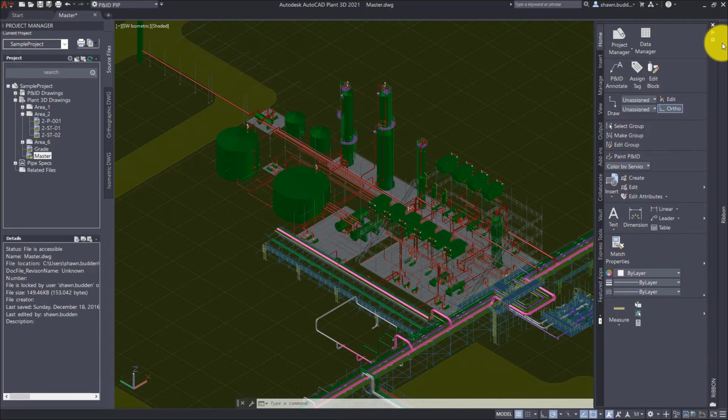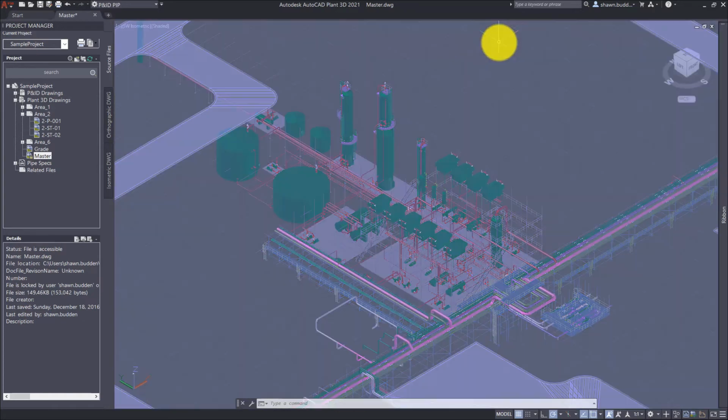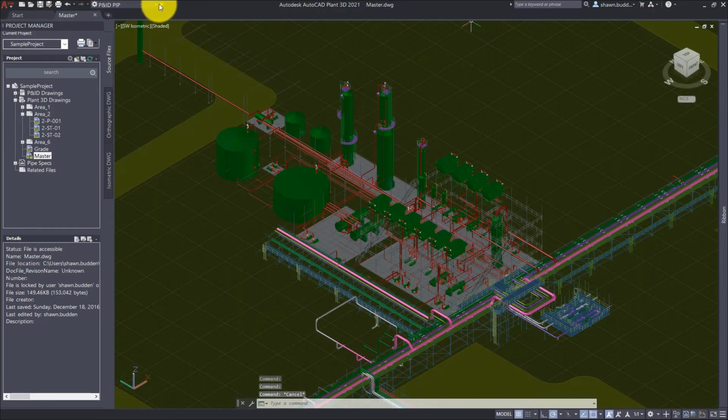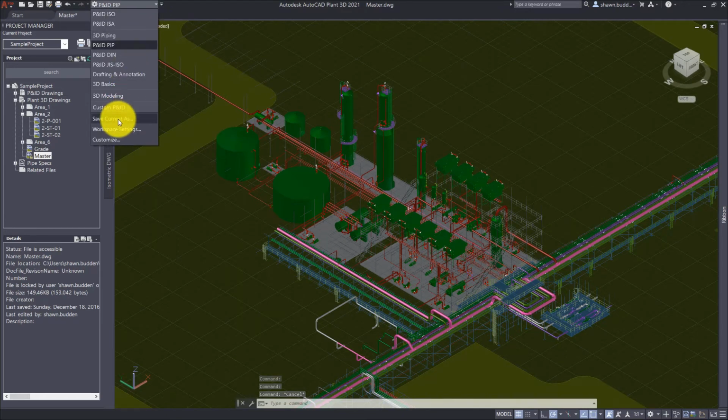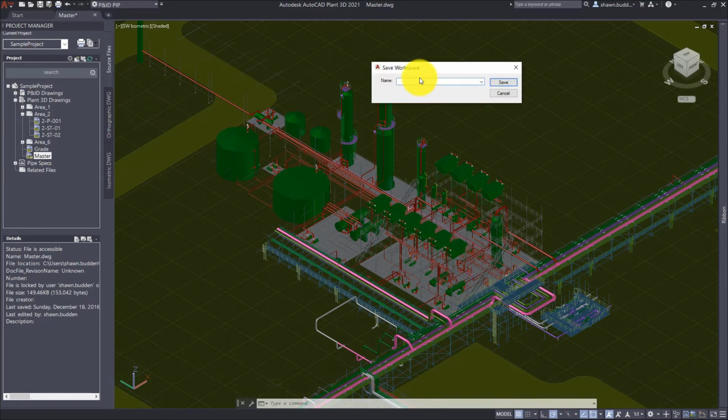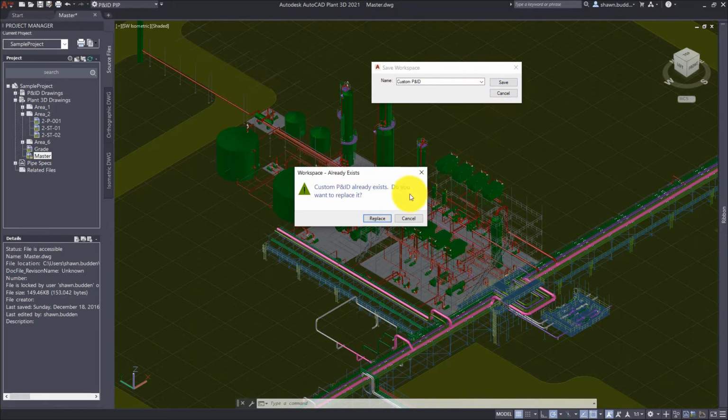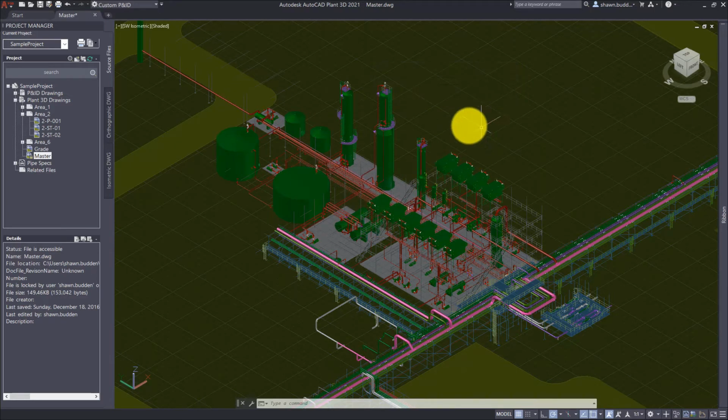Okay, so if you want to save that as your unique workspace setting, use your little drop down right here and do save current as, and then go ahead and give it a name. Let's just say custom P&ID. And it's as simple as that. Now whenever you use this workspace drop down, you have it set for custom P&ID, and you can select or change any ones that you want.